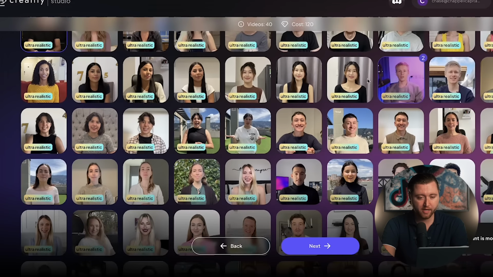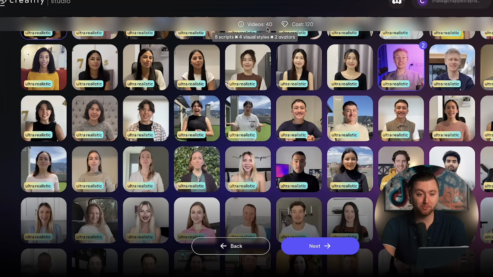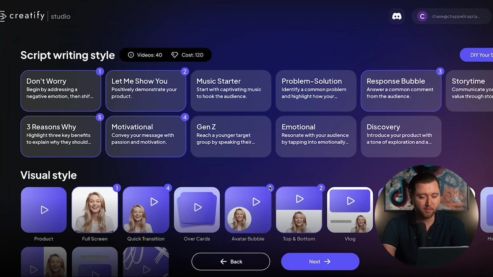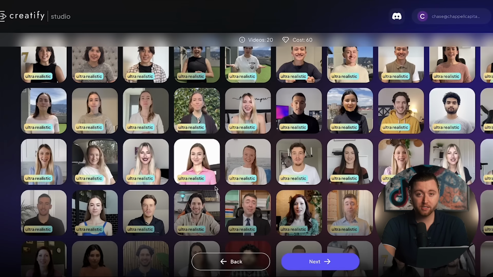So I'm going to select 2 AI avatars. And so in total, we have 40 videos we're going to be able to create with this AI tool. Now, we might not need 40, so I'm going to go ahead and deselect maybe one of these and get our video count down. And so that way we just have about 20 ad variants. So that's a pretty good amount. We could test 10 on Facebook, test 10 on TikTok ads, and see which ones convert best.